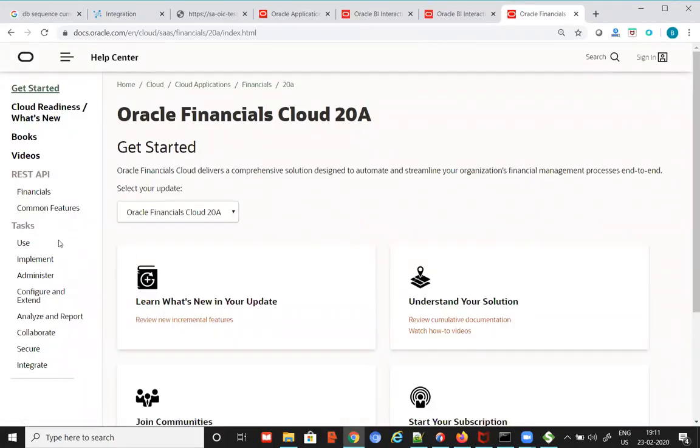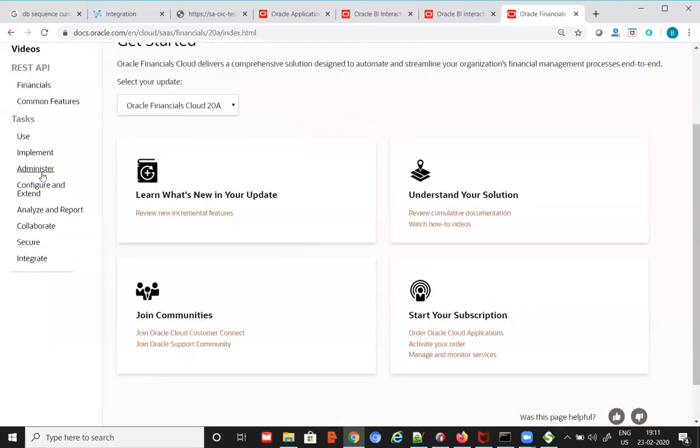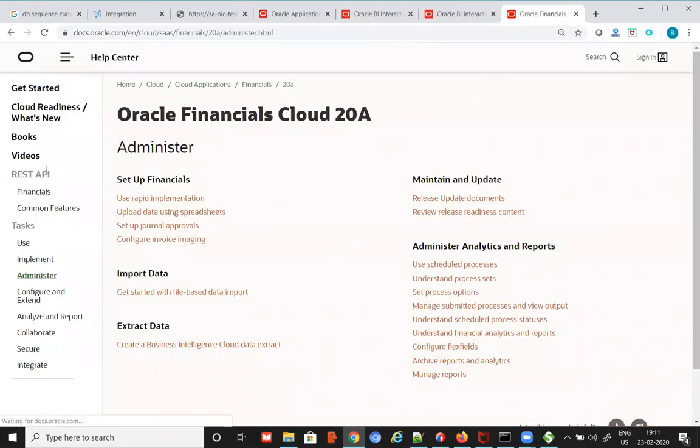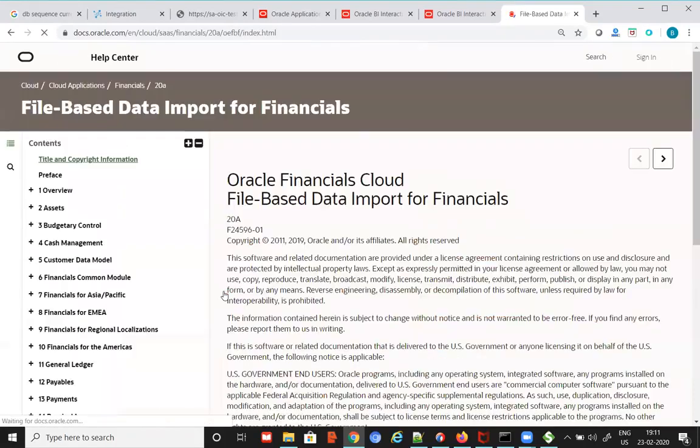And from here, you can go to administer. In the administer section, you can see get started with file-based data import. When you click on that, you'll get the document related to FBDI for financials.